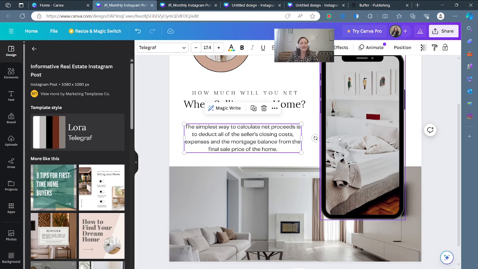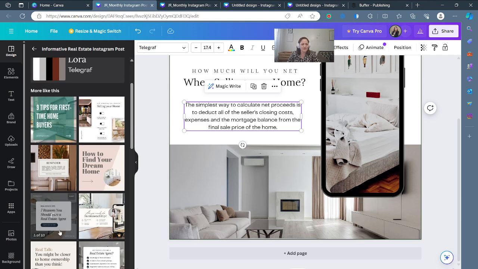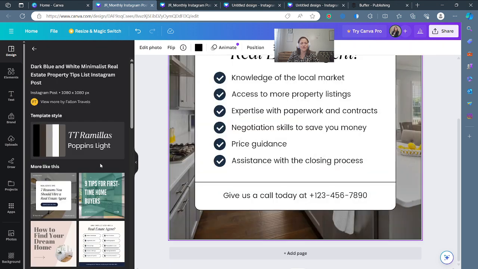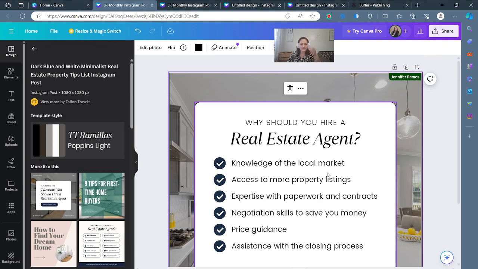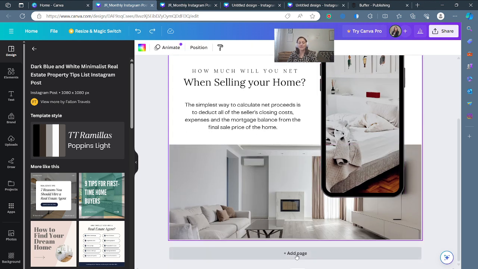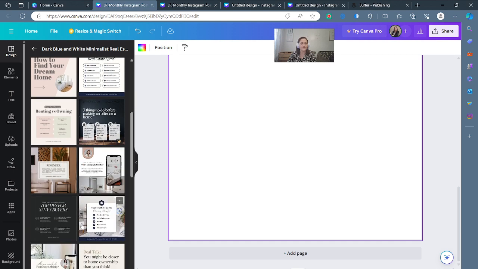So if I end up putting another post, let's say how to find your dream home, go ahead and put it here. I think this one, that one's too much. It has already like 1 to 5. See if I have another one. Okay, this is another post. I can go ahead and add it, or let me just undo that. I can go ahead and add a page here at the bottom and add, let's see, what did I add before?